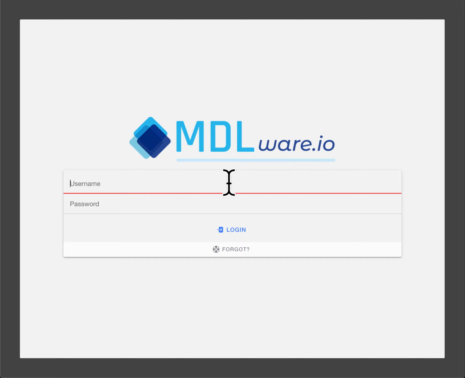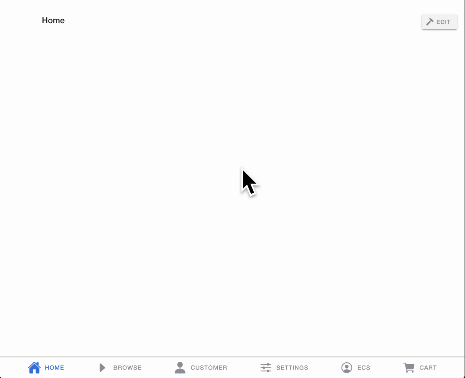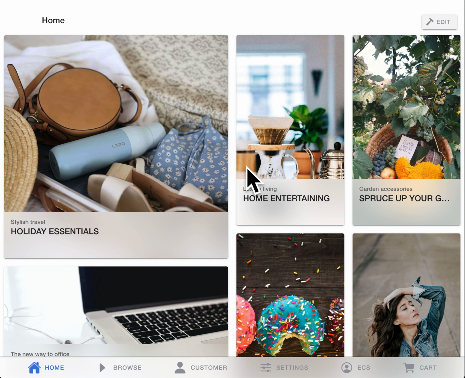And then I'm greeted with a username and password screen. So you can have multiple users for your app and each with their own individual login. So if I log in as ECS, I'm greeted with the home screen.